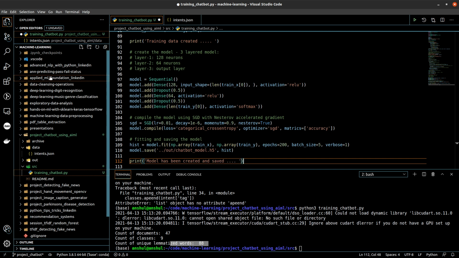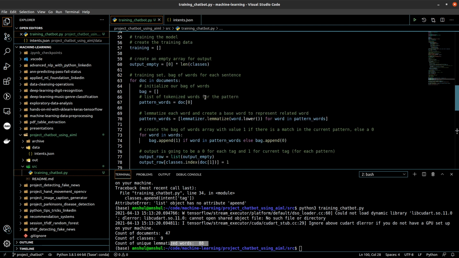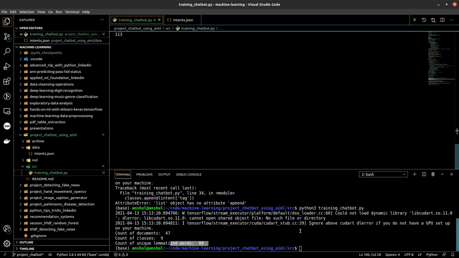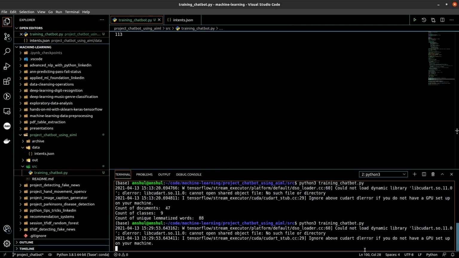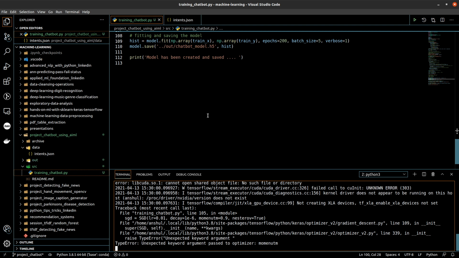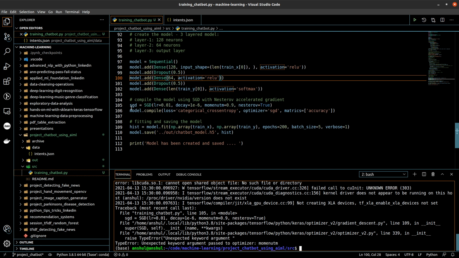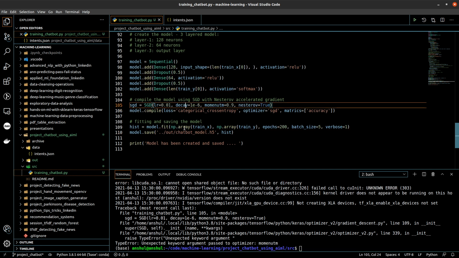Okay, so let's execute this code and see if our model is getting created successfully or not. So I'll save this file and I will execute the code again. Let's wait. Okay, it's throwing an error. Throwing an error in line number 105. Let's see what is the error.